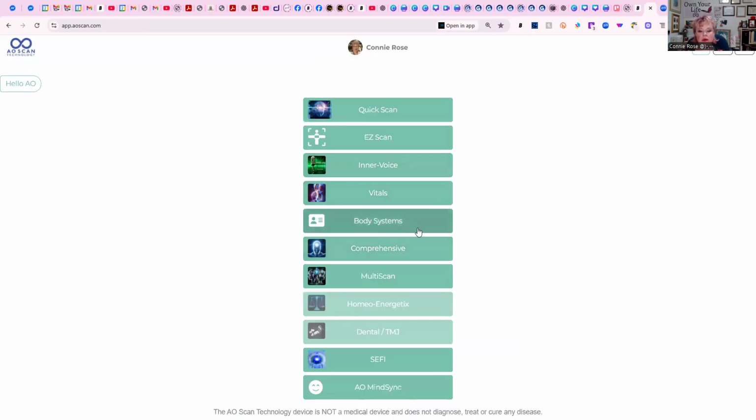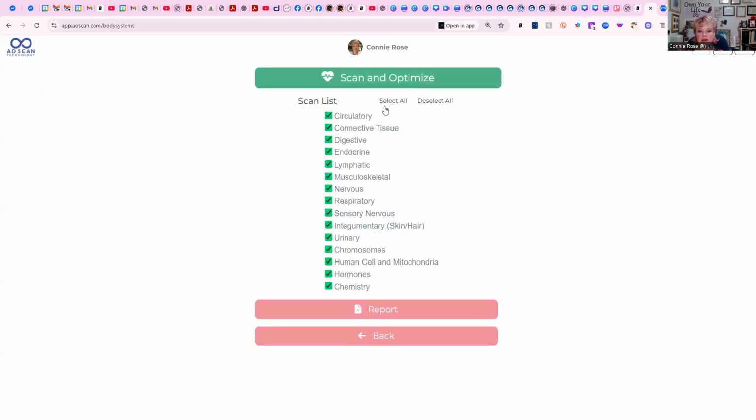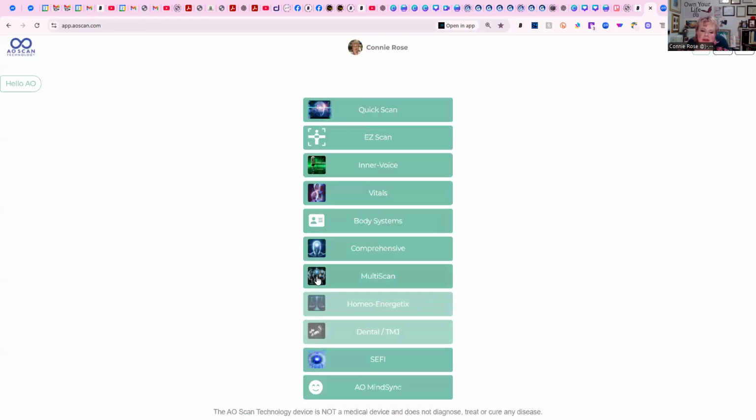I do let them know we have a body system scan where they can scan and optimize in just one button. I let them see how easy it is in all the different categories, the systems that are available, as well as the hormone panel and the chemistry panel. This is impressive, what we have is amazing. I do briefly mention multi-scan, that you could scan and optimize up to 16 people at one time. So this is not just for you. This is for your family, your extended family, your parents, your nieces and nephews, your friends. You could really bless a lot of people with one subscription.